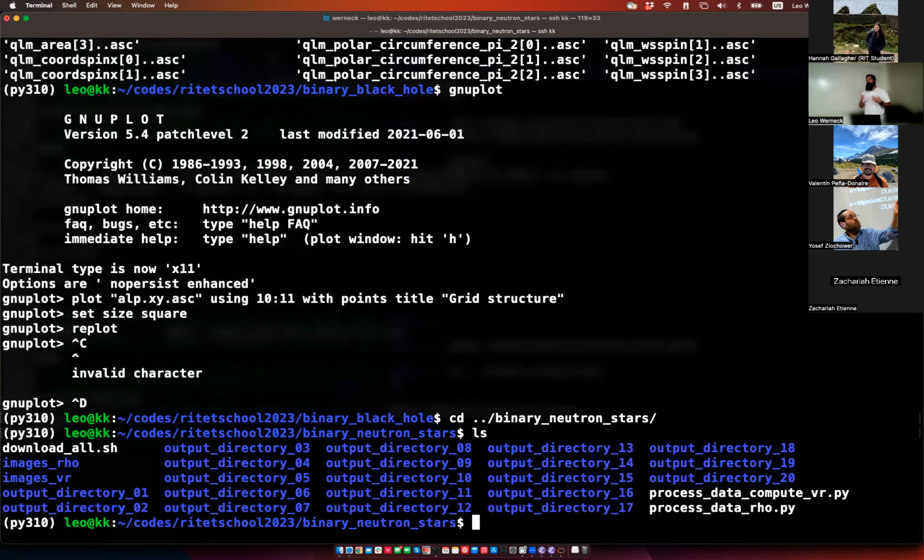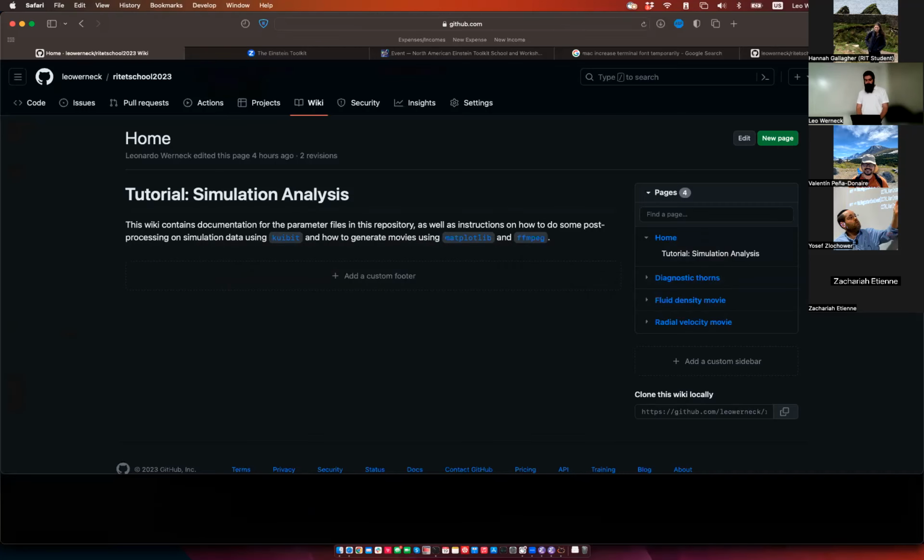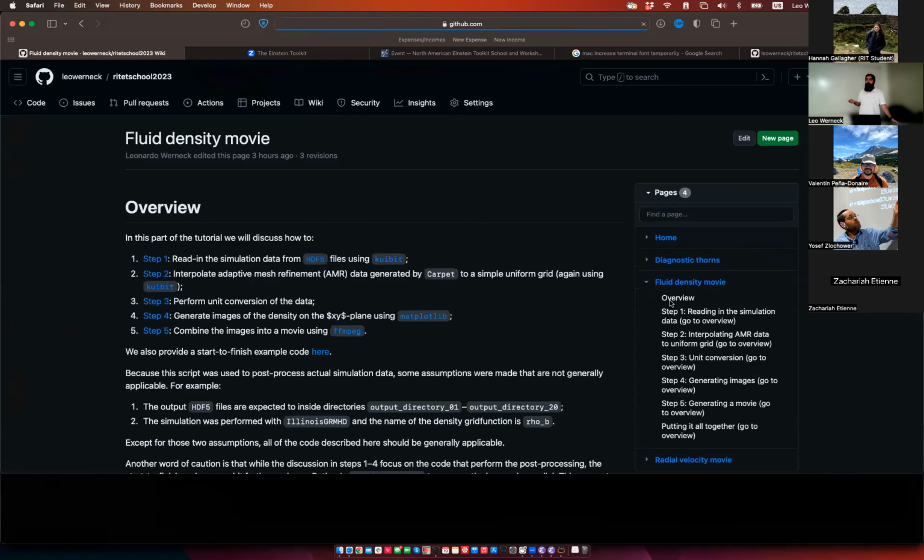This assumes a little bit of a setup, which I will explain later. But first, I wanted to just explain what is happening. I did document this on the wiki. There are two things that I want to show you. The first one is how to do a movie for the fluid density. This is for a binary neutron star simulation. Sorry, I changed topics way too fast. This is for a binary neutron star simulation performed with IllinoisGRMHD. The parameter file is significantly more complicated than that.